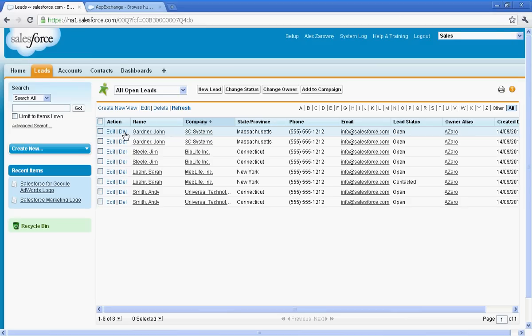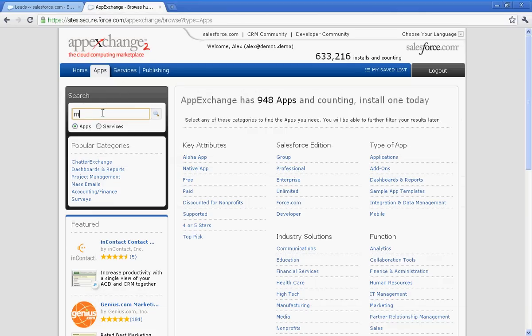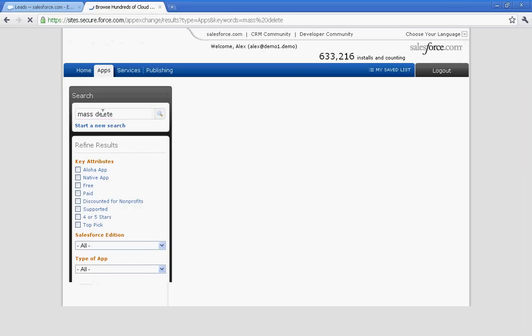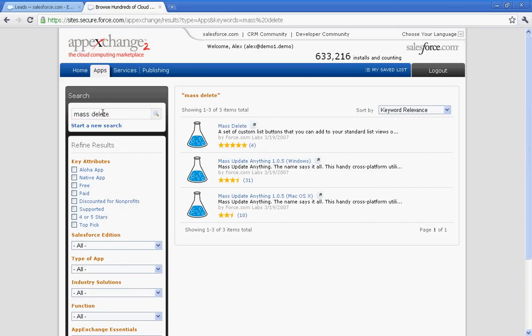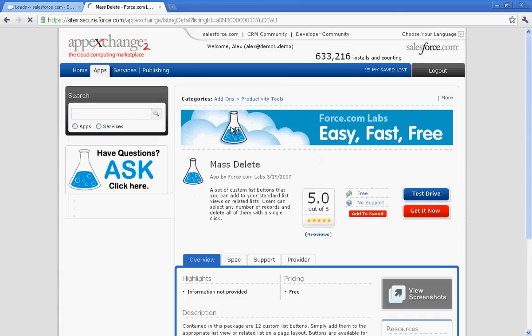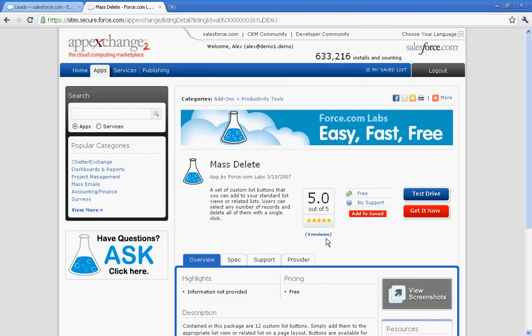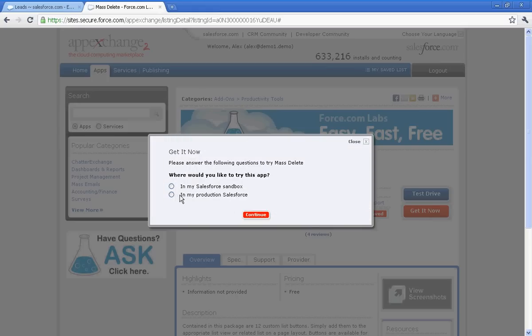So instead of deleting each record, I'm going to turn to the AppExchange to find a tool. In this situation, I'm going to look for a mass deletion tool, and as we search through the AppExchange, it'll come up with the different apps that might meet that criteria. Now I can see the mass deletion tool here. I can track the different ratings and what reviews have been said about this. This one's getting a 5 out of 5. If I have permissions, I can get it now or take it for a test drive.